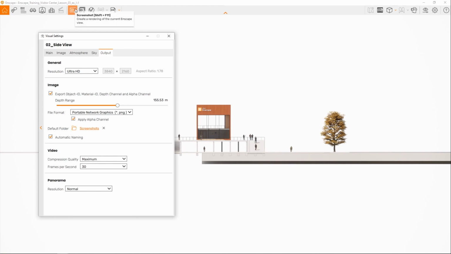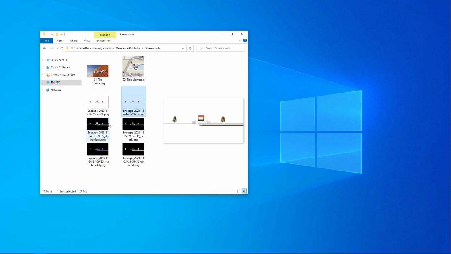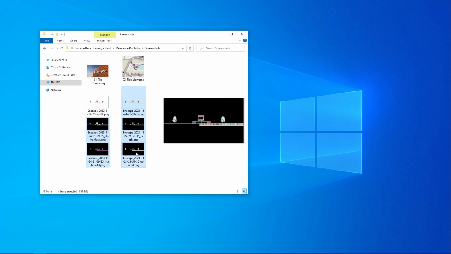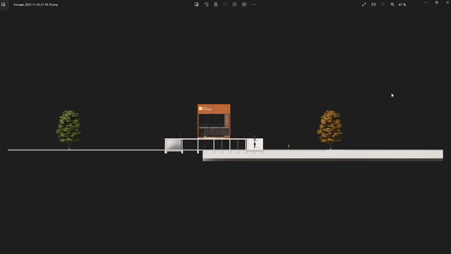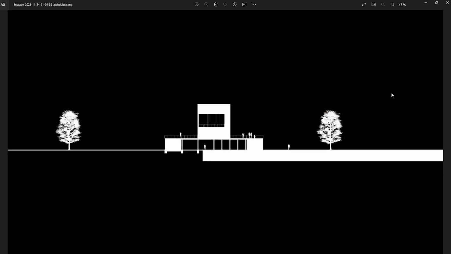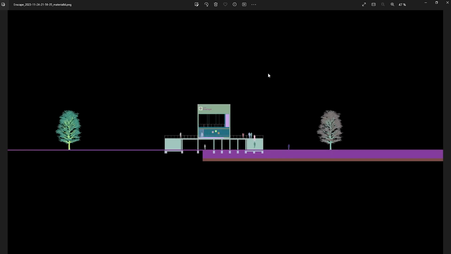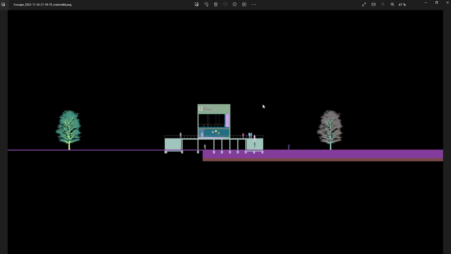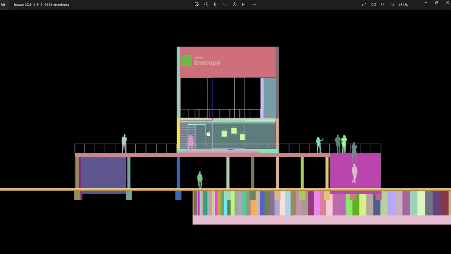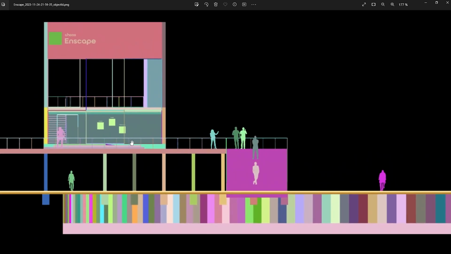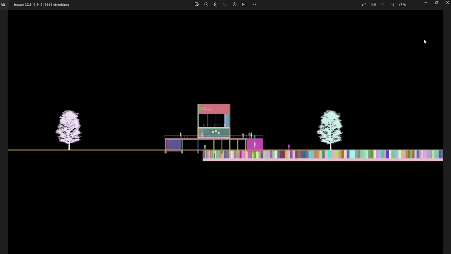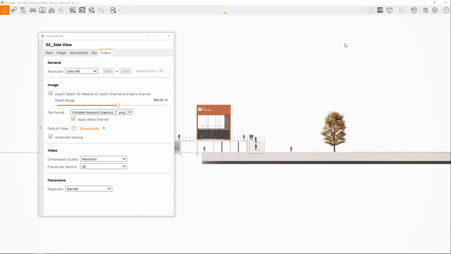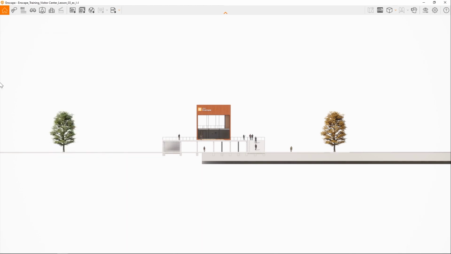Save a screenshot and open these images. So, the base screenshot, the alpha mask, the depth channel, material ID, where each material is visualized in a different absolute color, and the object ID, each object is visualized in a different color as well. You can create your own unique representation styles with such visuals, and there is simply no end to possibilities with Enscape.